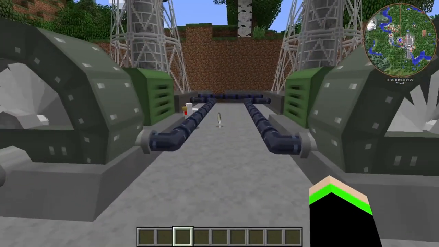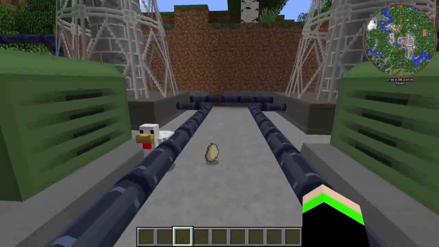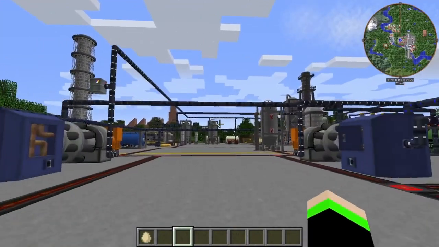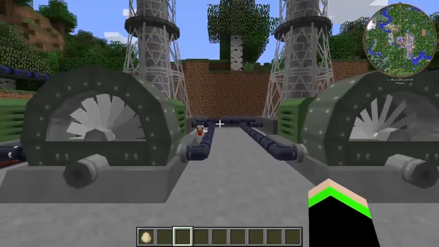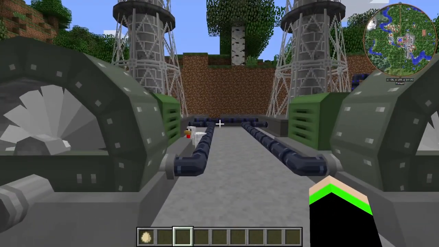Alrighty, hello there, it's Semonian here, and today we're going to be taking some eggs and making some HRT out of them. That's right, ladies and gentlemen, we're going to make ourselves some chemical.